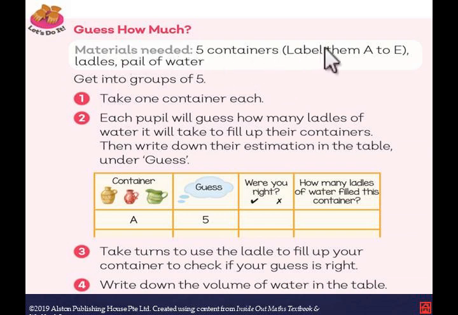If you have 5 containers, label them A to E. Get into groups of 5. Number 1, take 1 container each. If you have 5 containers, the first container is letter A, the second is letter B, third C, and then D and E. Number 2, each pupil will guess how many ladles of water it will take to fill up their containers. Then write down their estimation in the table under guess.